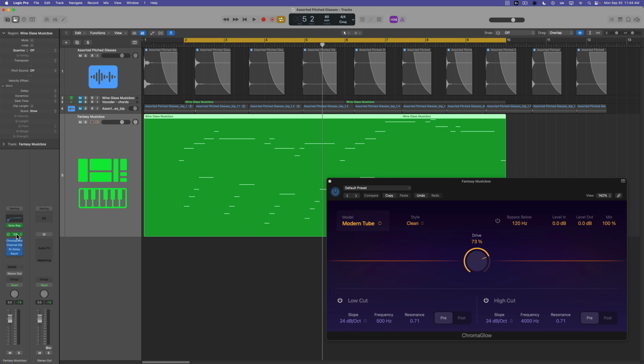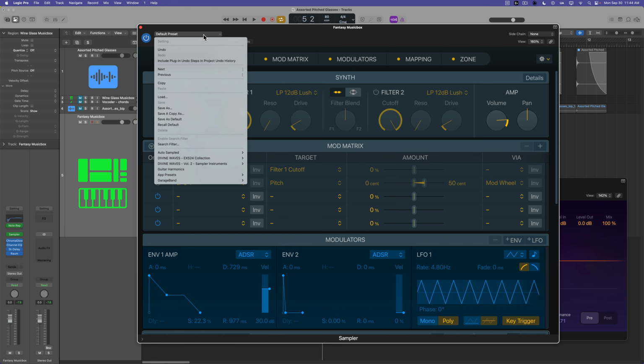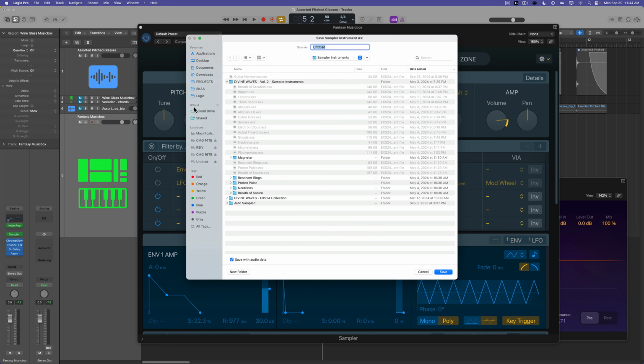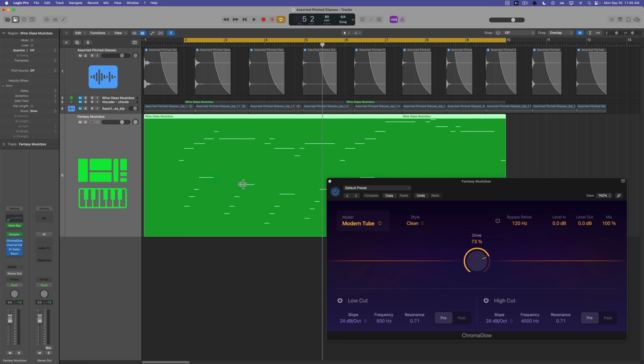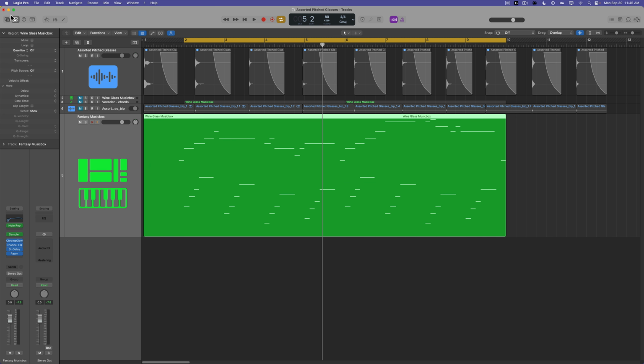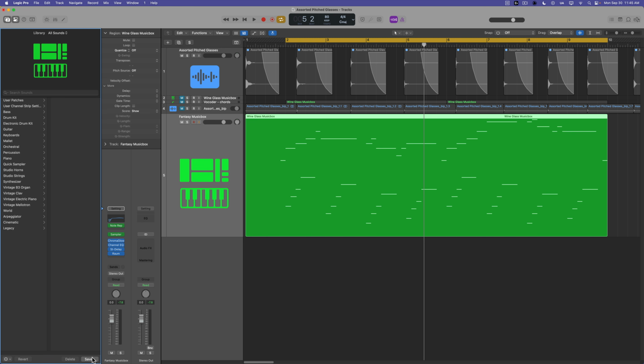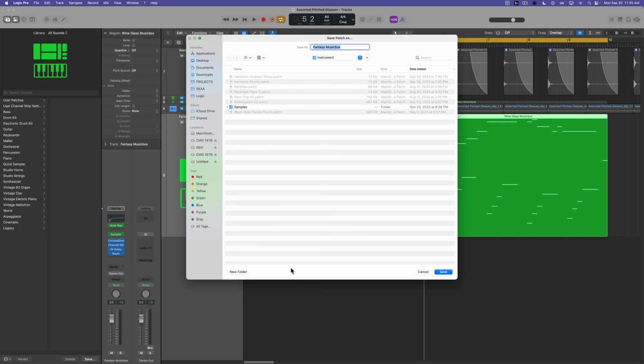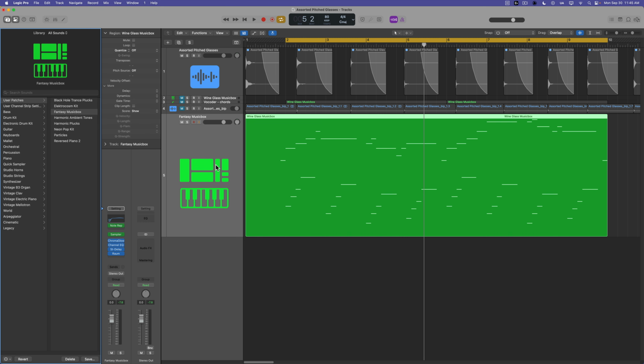What I'm going to do is in Sampler, I'm going to save this instrument. So I'll go up to Save As. I'll call this fantasy music box. And then if I want to store this setting with all of the effects on it, I can go over to the library, click Save. And again, I'll just call this fantasy music box. And I can recall that patch at any time.